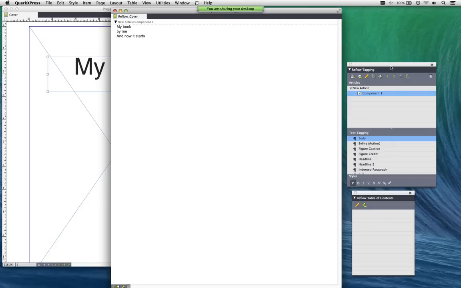So it's going to format everything the same way, and that's not really what I want. What I want is for everybody to know that my book, for example, is the title. All right, so in the Reflow tagging palette, which should open automatically. If not, you can just get it under Window, right? So open that palette. In the Reflow tagging palette, I can see I have created a new article that could, for example, be a chapter, and I have a text component.